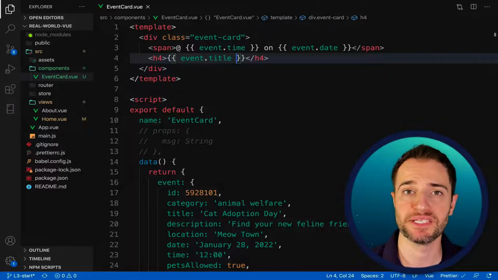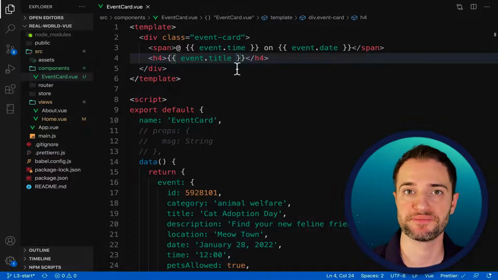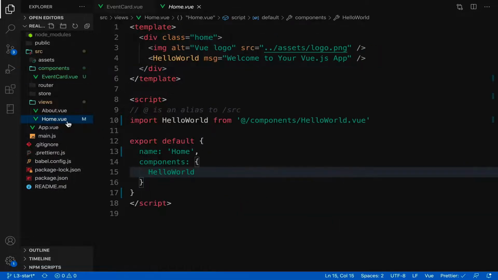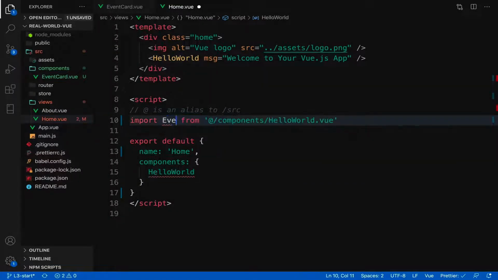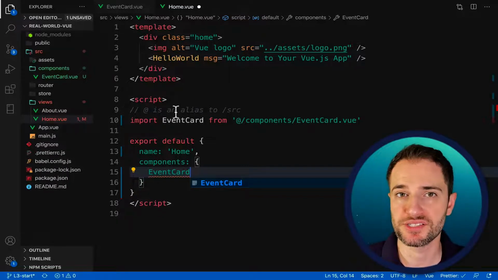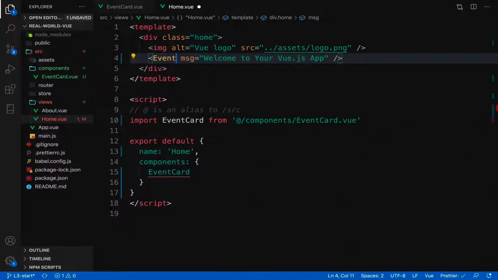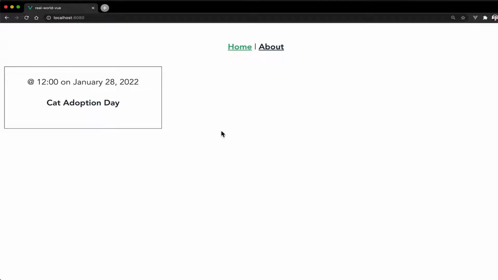In order for this event card to be displayed, we have to put it somewhere that can be routed to, such as the home file in our views directory. So inside of here, we'll import event card from the components directory. Then we'll need to register event card as a child component of our home component, which is its parent in this case. And now that it's imported and registered, we're able to use it in the template. Checking this out in the browser, when we're on the home route, we can see that it's working. Our event card is being displayed.